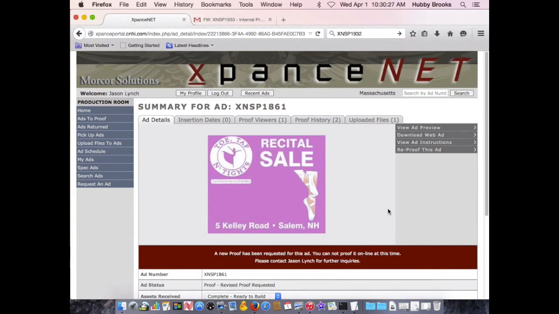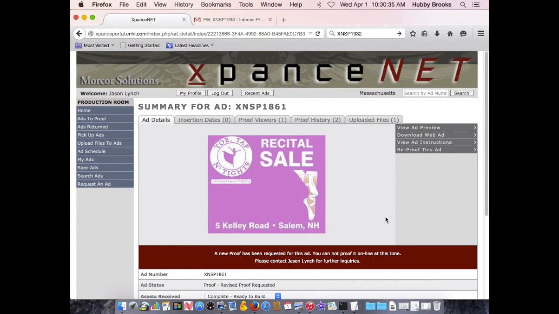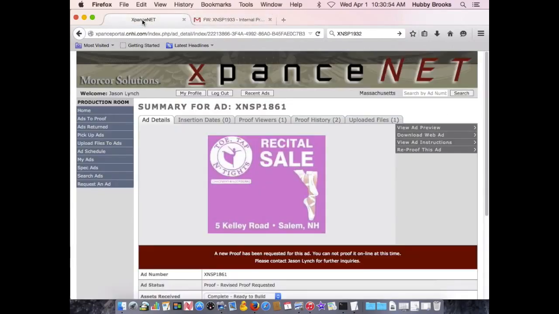And once again, just like with the print ads, you can see that there is now a red bar across the middle letting you know that changes have been submitted and a new proof will be sent once those changes have been made. And you can also, at this point, download your web ad here if you wanted to get a SWF file or a JPEG. That's downloadable here from the download link, and also in your email. So, any questions on the web ad and web ad proofing?